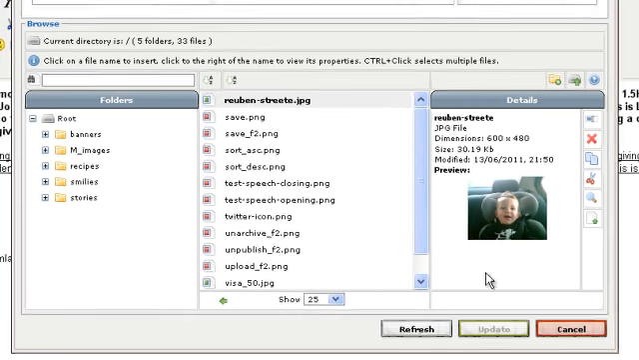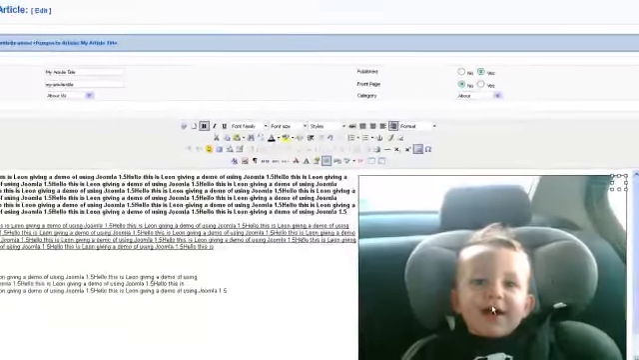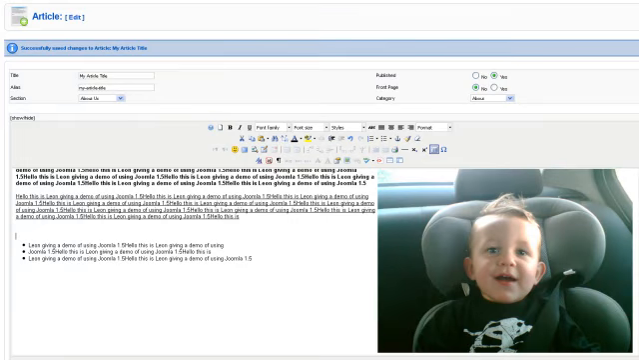Now I've clicked on it, it's given me a preview here, and it's also loaded all of the default sizes and so on. If I click on update, it should then load it into my page. As you can see, it's done successfully there. So this is Ruben, aged around about 1 year old. So there we have a nice image ready in our page.